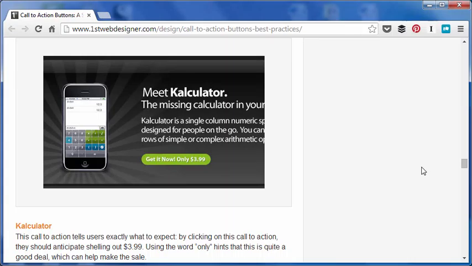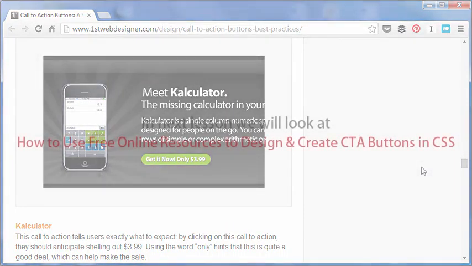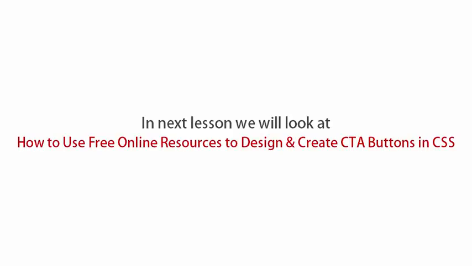There will be a couple of lessons more in this section, and in the next lesson we are going to see how to use free online resources to design and create CTA buttons in CSS.